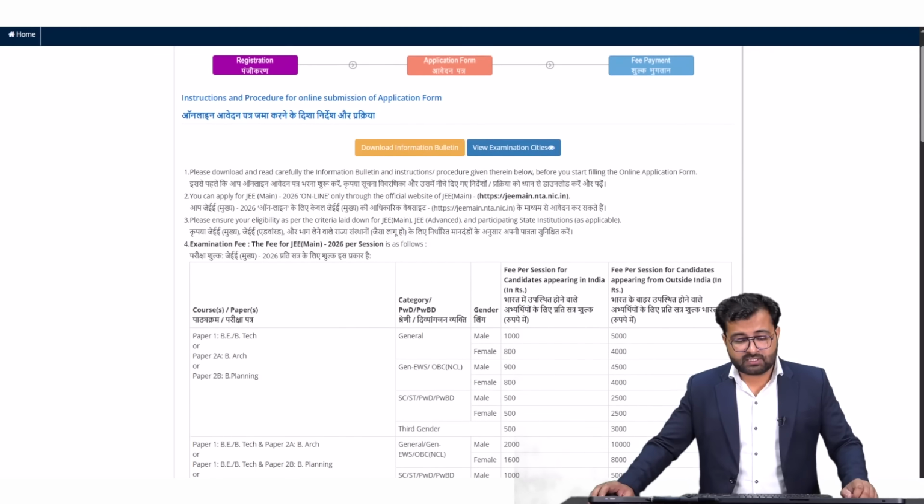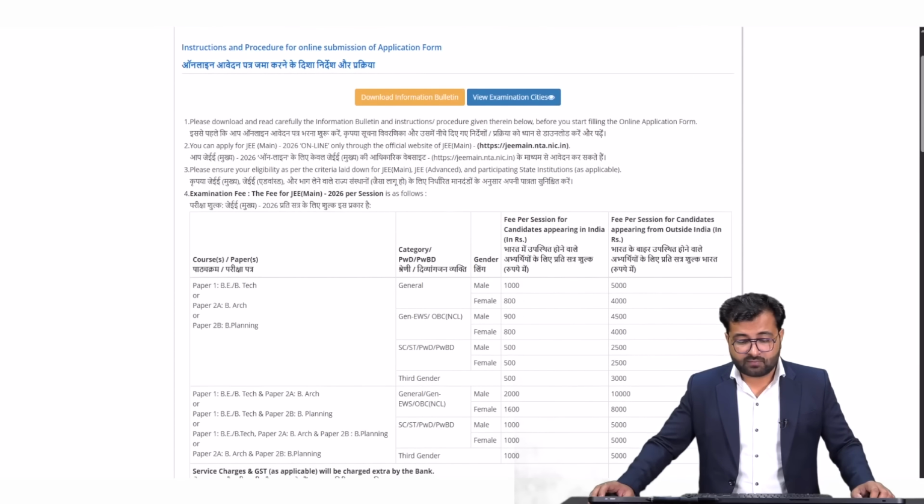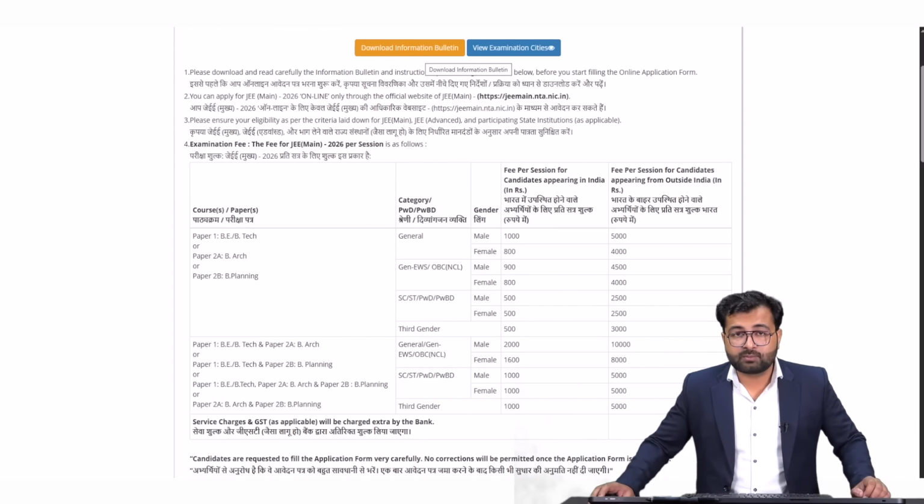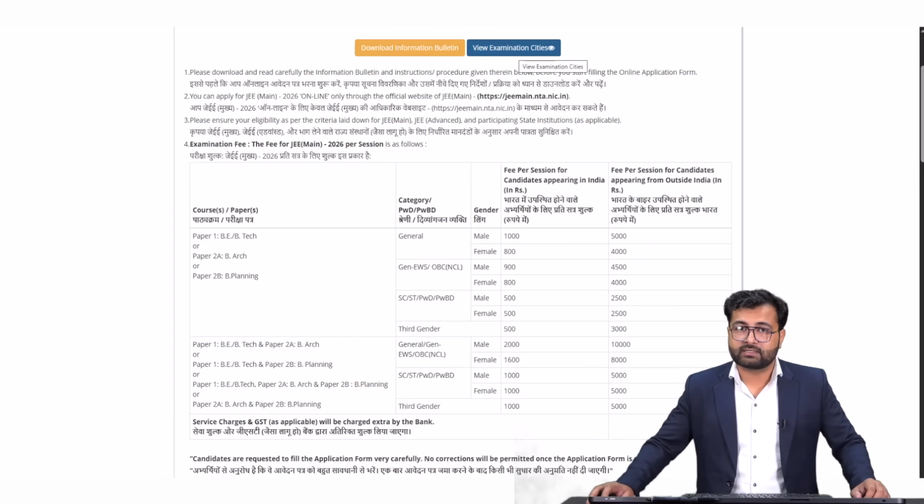Now on this page there is some basic information given, for example the fee. If you want to download the information bulletin, then you have to click here, and if you want to see the examination cities, then you have to click here.